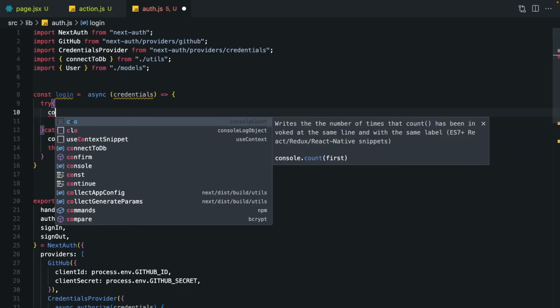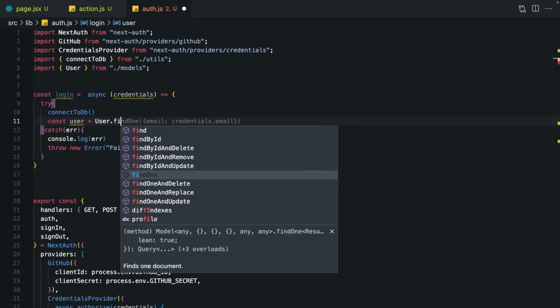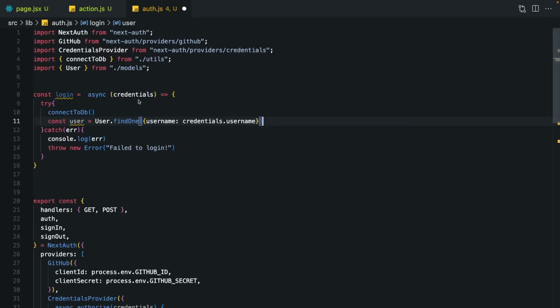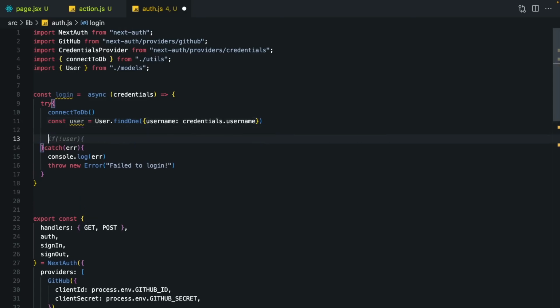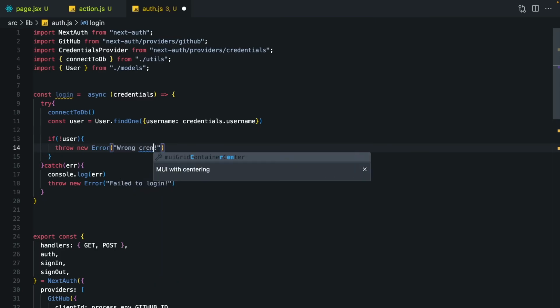And here I will say connect to DB. I will find my user. You already know how to do that. User model, find one, and we are going to pass here our username. And it's going to come from our credentials. And after, if there is no user, we are going to throw another error. And I will say user not found. But if you want to, you can say wrong credentials.